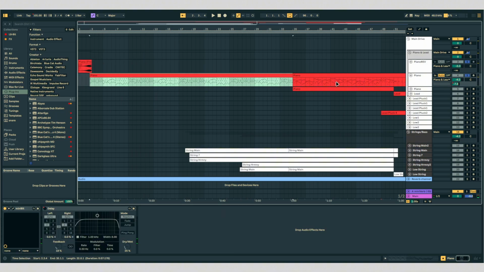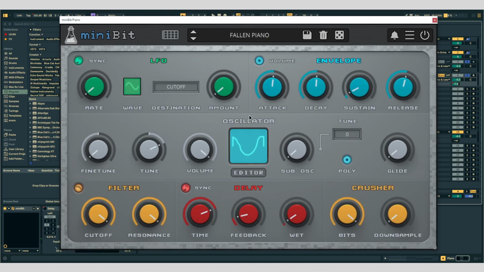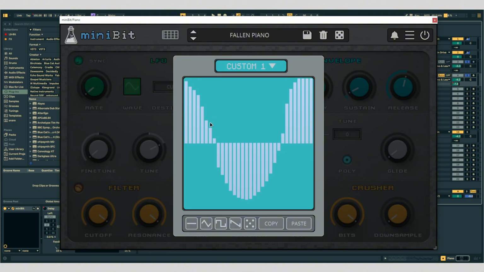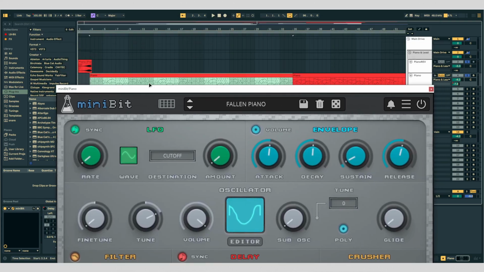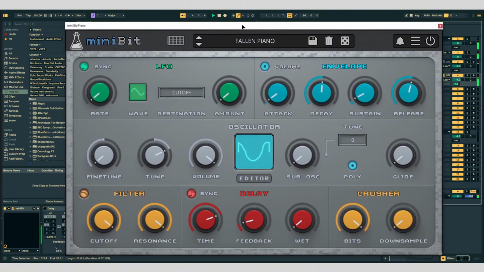For the main piano, we used Minibit, of course. I've created a preset called Fallen Piano. And what I did was use the oscillator editor and created my own curve. This was the shape that I created, and this was the sound that I got from it. So if you want to recreate this sound for yourself, you can pause the video here, dial in all the dials, and then go from there.